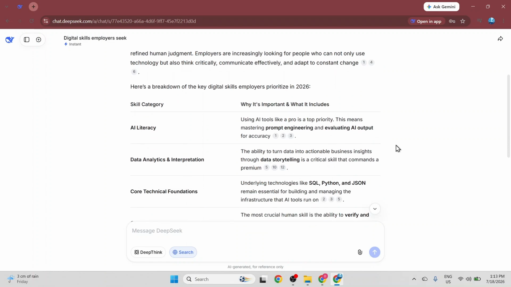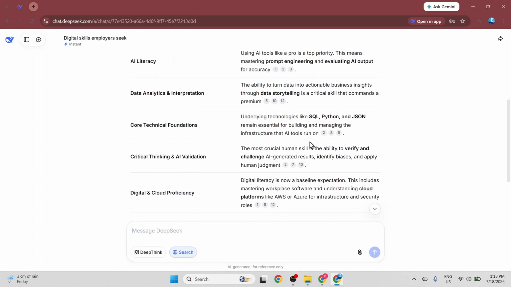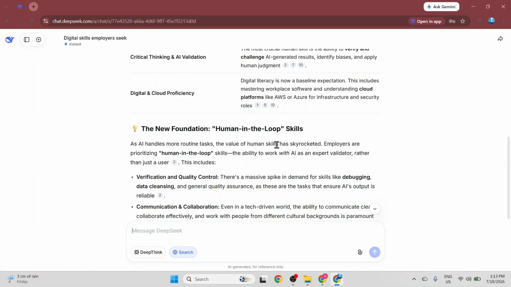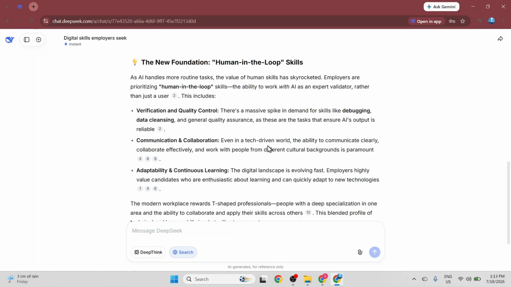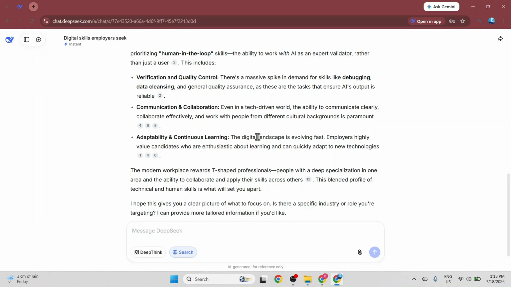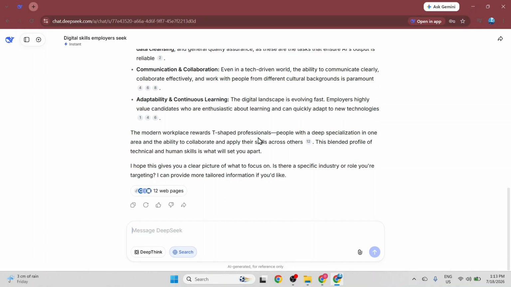gather the latest information. After completing the quick search, the interface populates with a well-structured, comprehensive answer broken down into key skill categories like AI literacy, data analytics, and core technical foundations, followed by details about human-in-the-loop skills and quality control. I can smoothly scroll down the page to read through the entire generated text response from top to bottom, ensuring all the points are clear and easy to follow.